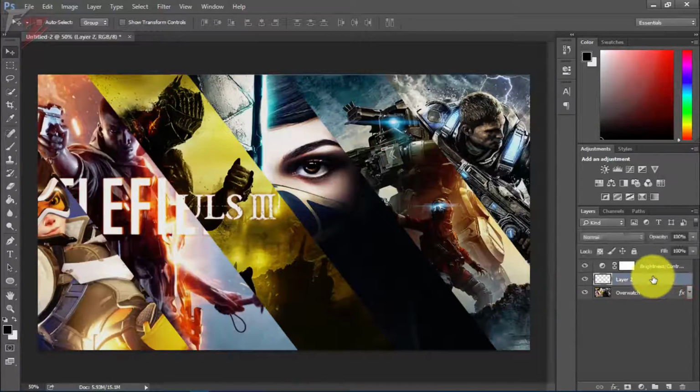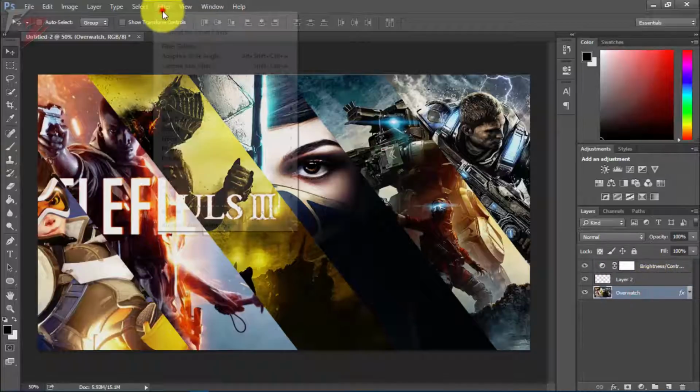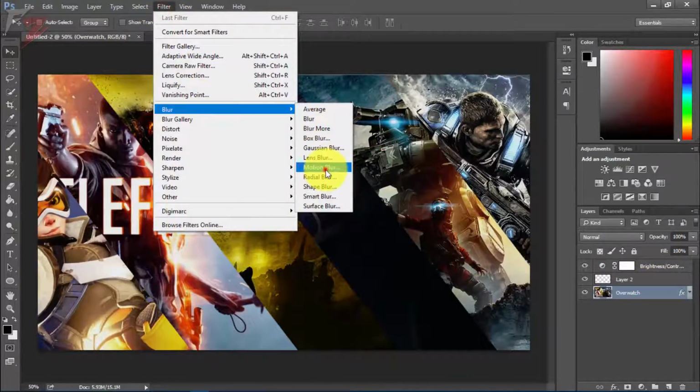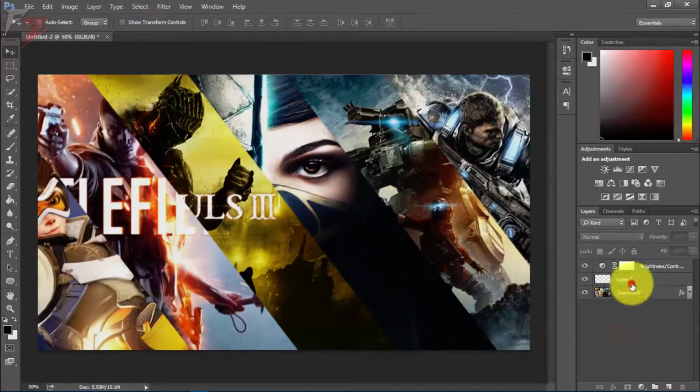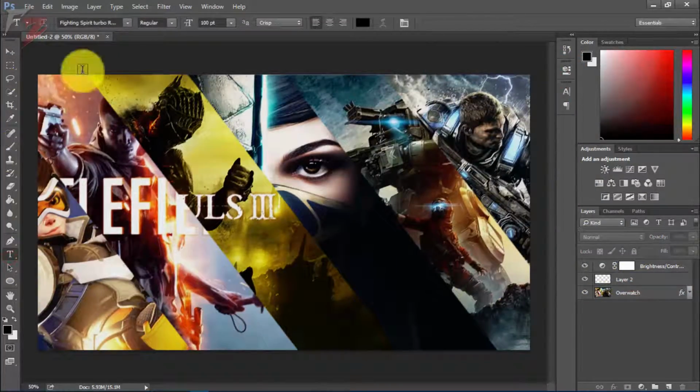Okay, so the next thing we're going to do is a bit of something else. To make the text stand out more, we're going to use a blur layer. So let's go to Overwatch, go to filter, go to blur, and I'm going to use a motion blur. And let's make this 2 or something. It doesn't look that bad. Okay, let's check it. 5, not 5, but 3 would work. Hit OK.